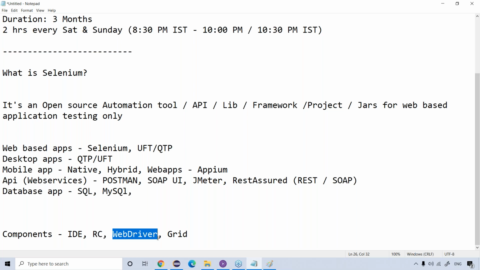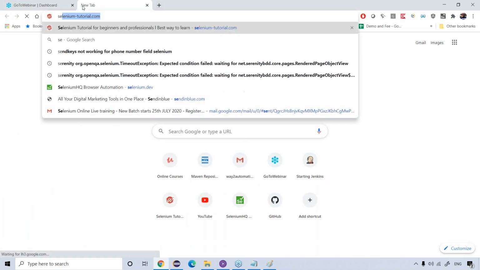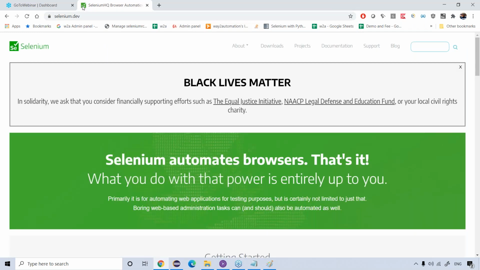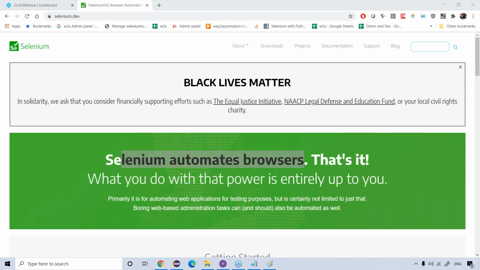Okay, most of you know the new website. Most of you are mentioning the old website. So the new website is selenium.dev, exactly. Initially, it was seleniumhq.org. Over here, you can see Selenium automates browsers. That's it. Selenium is only for web-based testing. Anything and everything available on the web can be easily automated using Selenium, right?